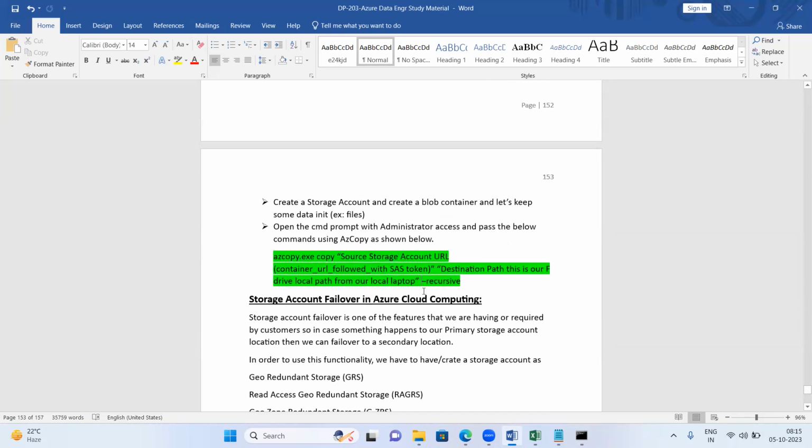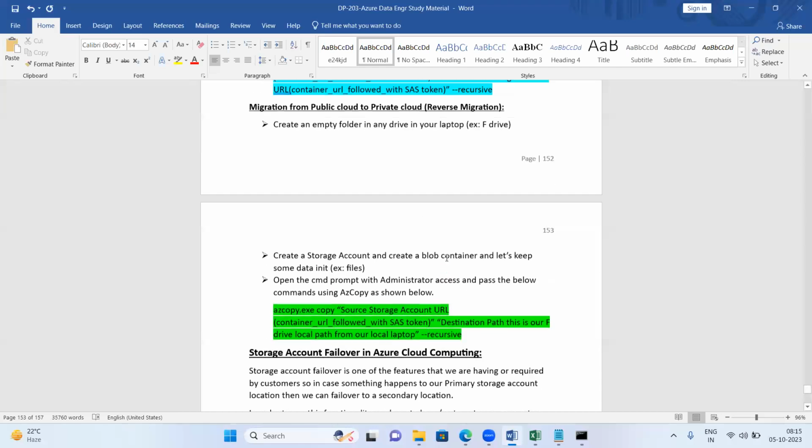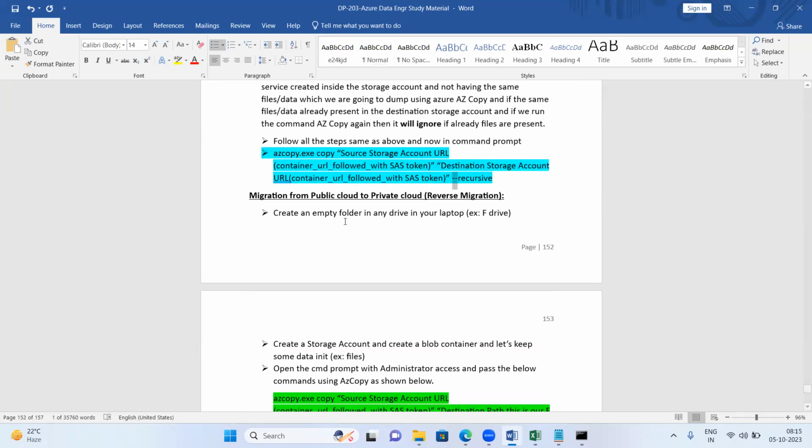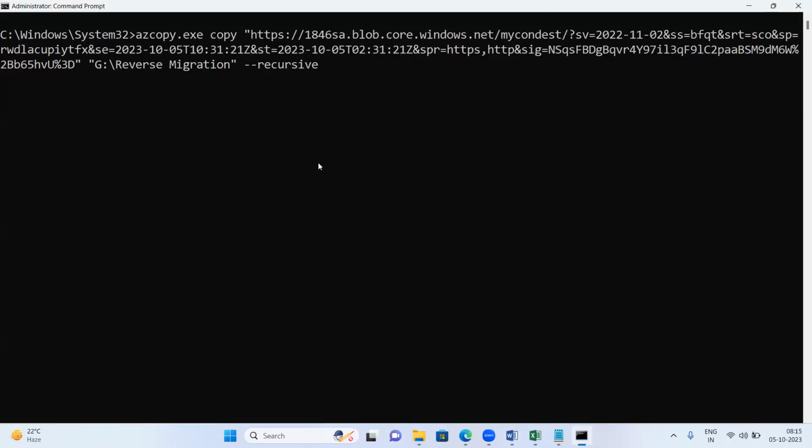Sorry, here double hyphen should come. Hyphen hyphen recursive. See here, double hyphen is there. Careful, guys. Everything is absolutely sensitive. You have to be very sensitive when you are executing these commands.